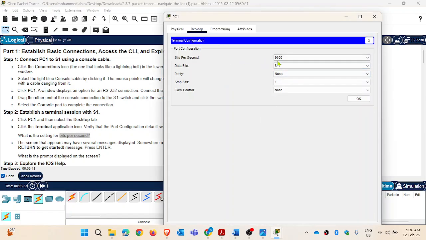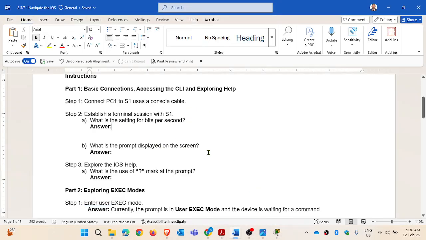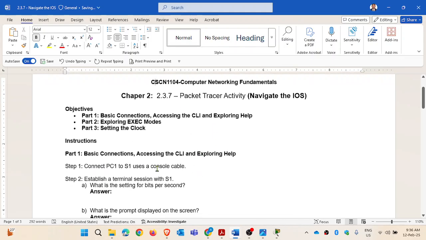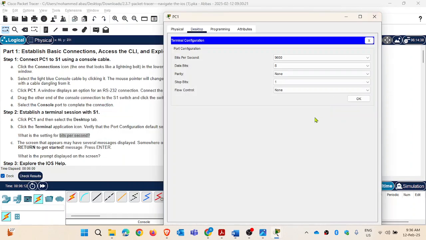Now I have created one separate file. Here I'm going to enter it. What's the setting for bits per second? 9600. I'm going to type it over here: 9600. That's the answer. Okay, close, minimize this one.